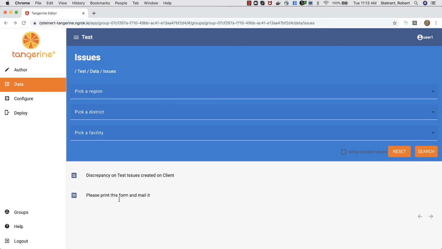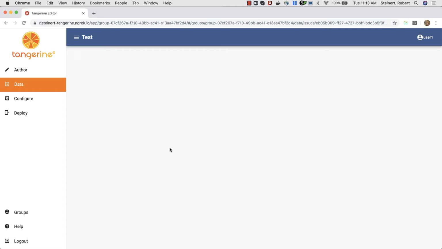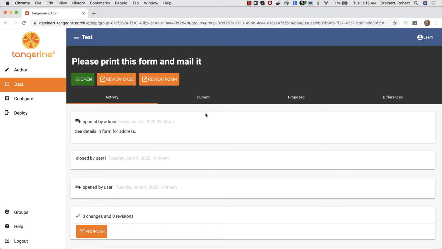Whereas if I go back, this issue is more like a task related to an issue. So it's not necessarily that there's anything wrong with this. It's that when somebody has filled out a form on a tablet and it has created an issue, we want to tell the people on the server level to please print this form and mail it. So you might have a workflow where when somebody fills out a specific form on a device, you want this task essentially to be queued to bubble up with the form when it's uploaded.